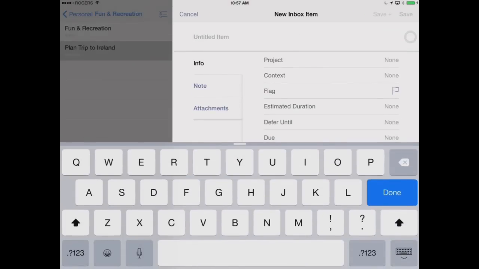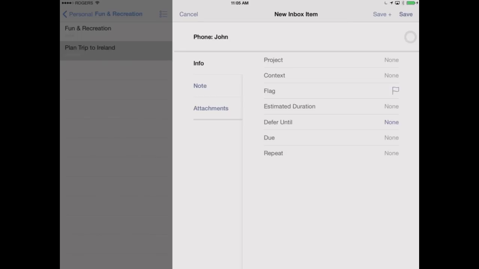Let's say that I just talked to a client called John and promised to call him back at some point next week. I'll create an action of phone John. And at this point, I could add the action to my inbox by tapping save. Save plus allows me to save this action, then immediately create a new one. If you have the time, you may choose to process the item right away.